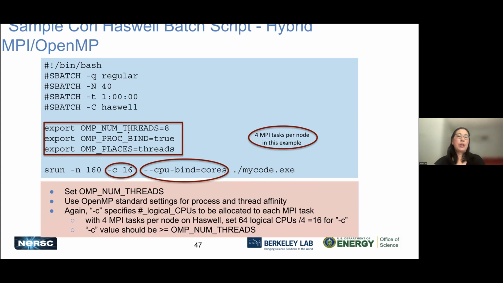And then when you're using OpenMP threads, you can specify a few OpenMP environment variables to further bind your OpenMP threads. So you want process bind set to yes, and where do you want to put your OpenMP threads, to the cores or to the threads. And here, because I'm running 4 MPI tasks per node, I can run 8 threads per MPI task. This is for how many OpenMP threads per MPI task.